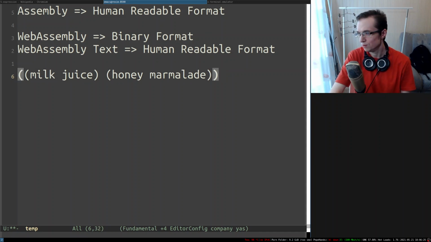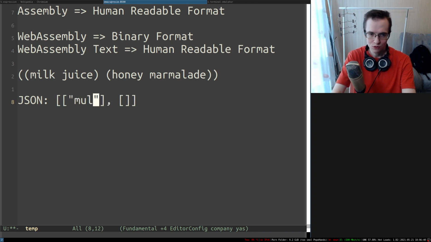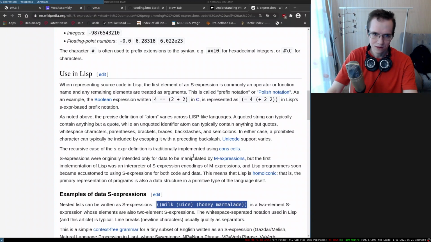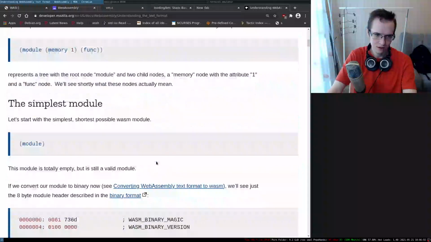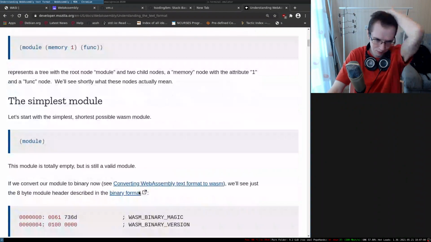You can think of S expressions as some sort of data format, like JSON. In JSON, you can have an array of elements, which are going to be strings and so on. Or you can think about XML. S expression is similar to this kind of format, and you basically write your WebAssembly code in S expressions like that.